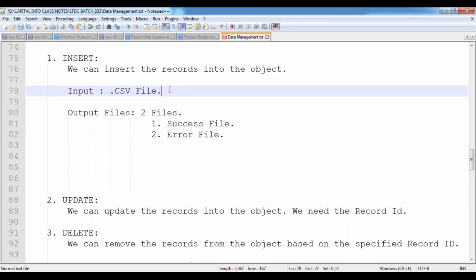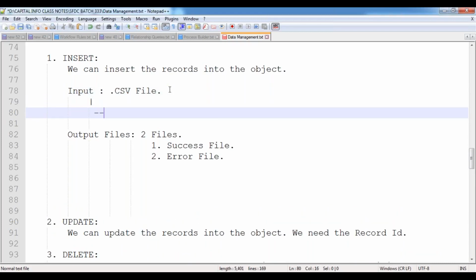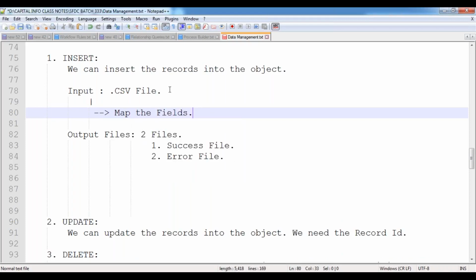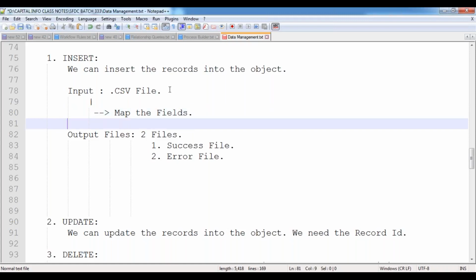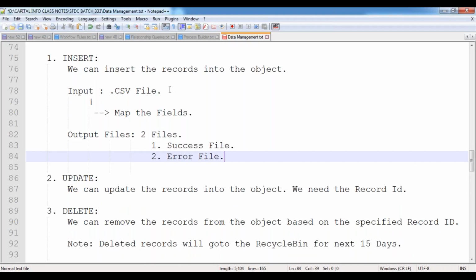Now, whenever we insert records from the Excel sheet into the object, we have to map the fields. Upon giving this input file to the data loader, we have to map the fields. That means we have some Excel sheet columns, and we have some fields inside the object. Which Excel sheet column value should be stored in which field of the object, we have to map. I will show you practically how to do that.